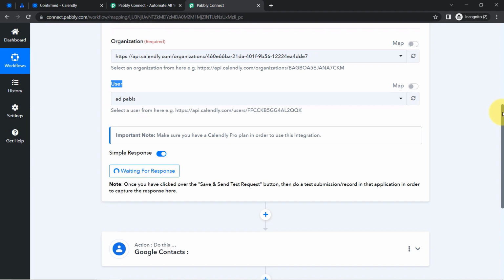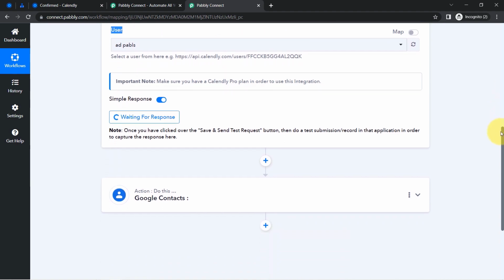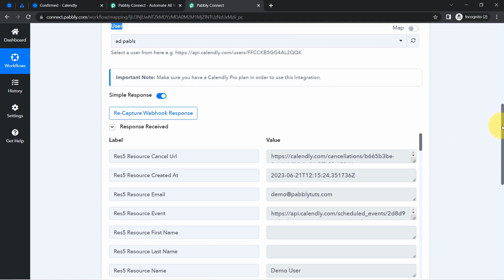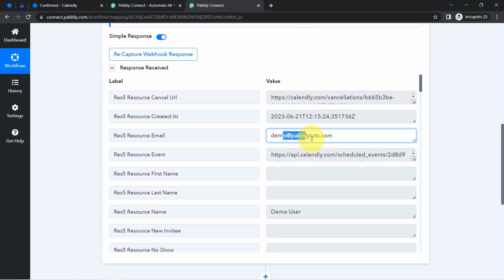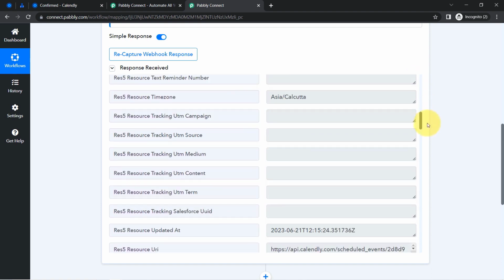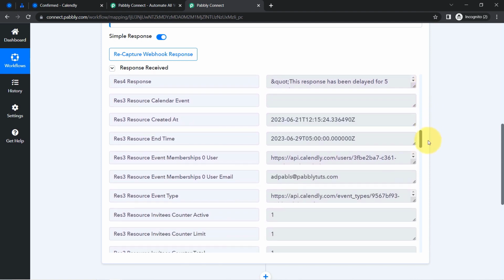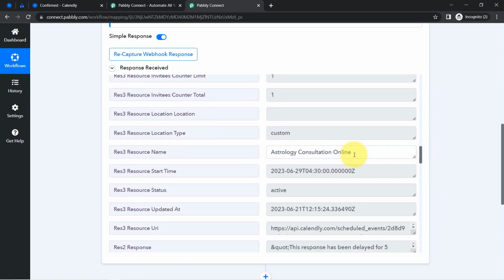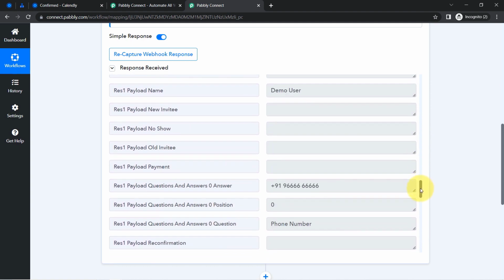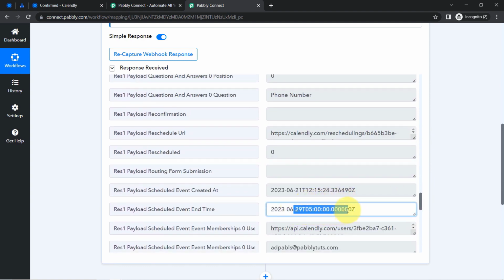Alright, I have to wait for the response to be received, and here you can notice the response is received. Let me show you the details one by one. Here we have the same dummy email address, here we have the same name of the person, here we have the same phone number of the person. Let me also show you the event name, that is astrology consultation online, and we even have the start date and time and the end date and time. Let me show you where is the end date and time. All right, so here you can notice we have the end date and time.